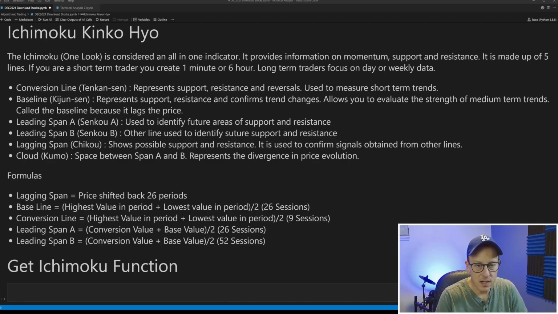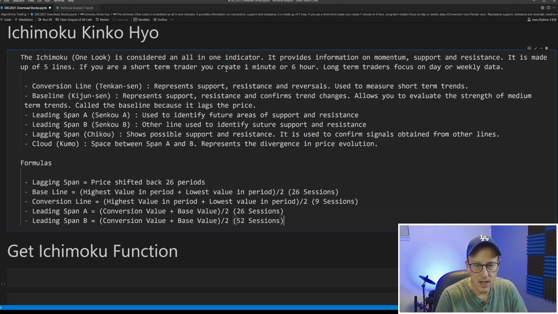Somebody had said something to me previously about using this as a day trader. Whenever you are working in short term, you're going to create 1 minute or 6 hour moving averages, while long-term traders are mainly going to be focused on daily or weekly data. I'm mainly going to focus on daily data. So all you need to do if you want short-term trading Ichimoku charts is change from daily to 1 minute. Okay, there you go. Now all of a sudden you have a day trading platform to work off of.